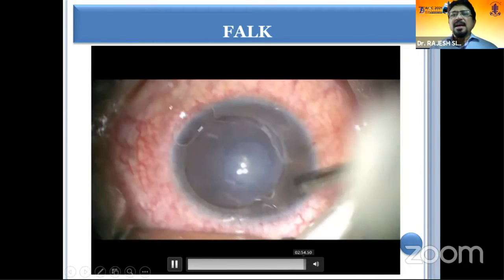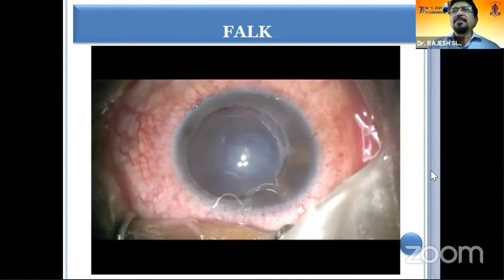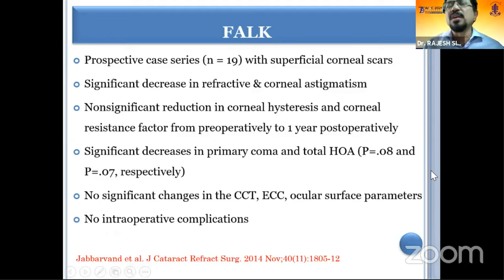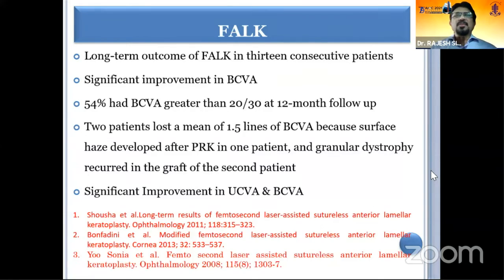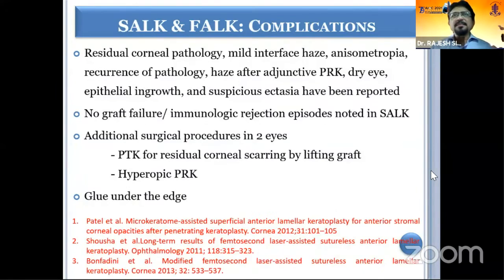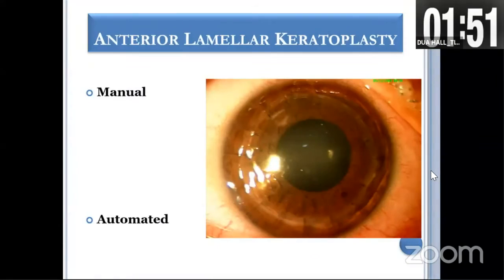In these cases, I prefer putting bandage contact lens for a little longer period, like something like 3 weeks or so. And there are studies which have shown good results of femtosecond assisted anterior lamellar keratoplasty. There can be some complications. The glue can go to the peripheral part of the edge. There can be a little bit of epithelial ingrowth sometimes, but mostly it stays in the peripheral part only. And sometimes you can get a little bit of haze. These complications can be seen.